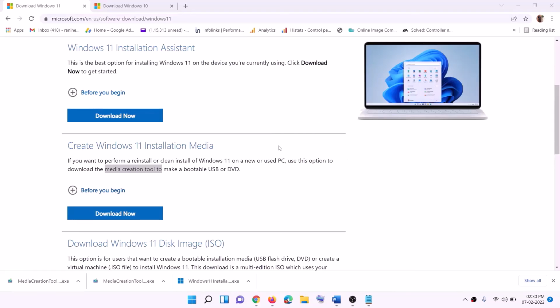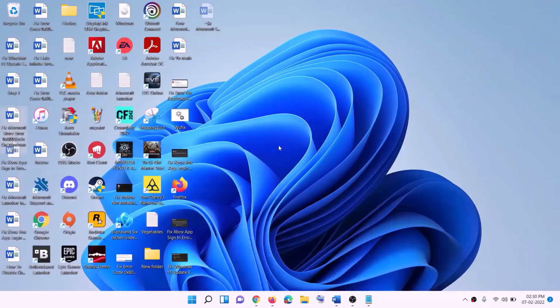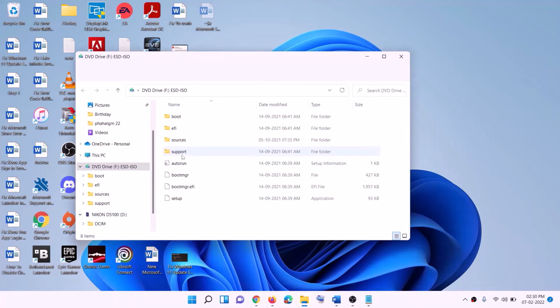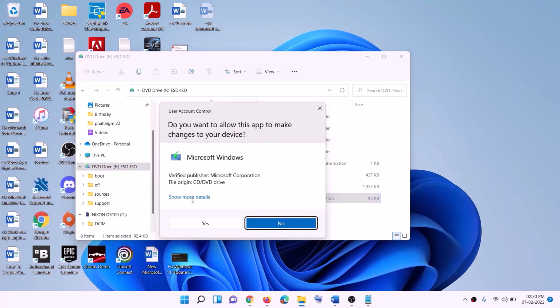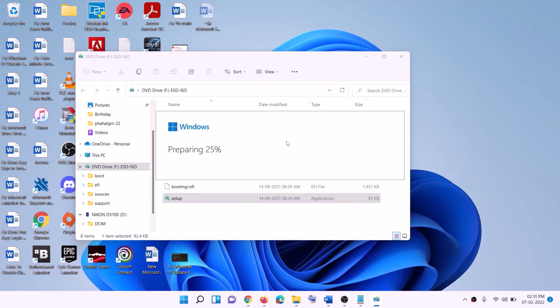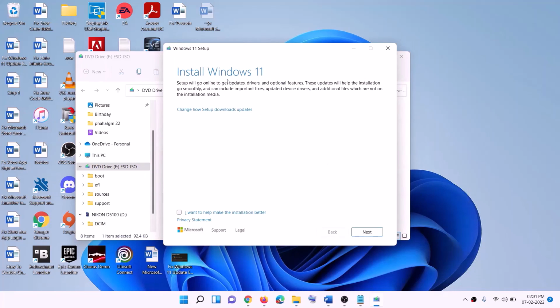Now once the download is complete, click on finish and then go to desktop. Find the Windows ISO file. Double click on the Windows ISO file. Then run the setup file. Double click on the setup file. Click on yes to allow. This will load Windows 11 now. And here you can see install Windows 11.